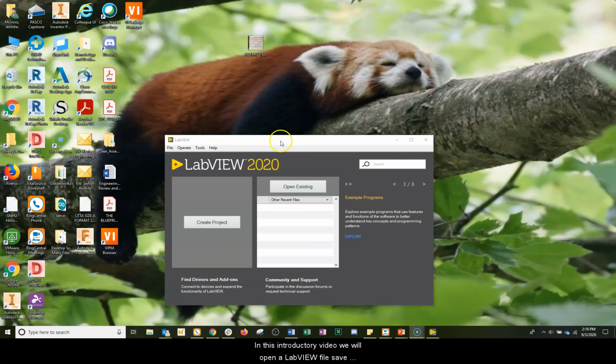In this introductory video, we will open a LabVIEW file, save it, put some basic tools into the front panel and block diagram. We'll save it again and close it and reopen it so that you can see just the real basic stuff about opening and starting files in LabVIEW.